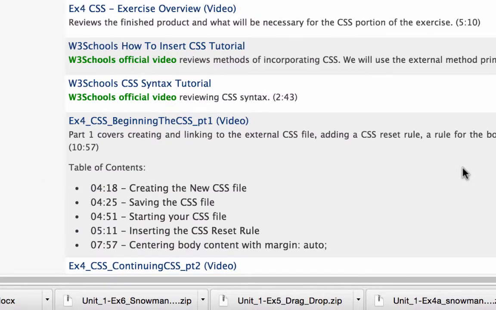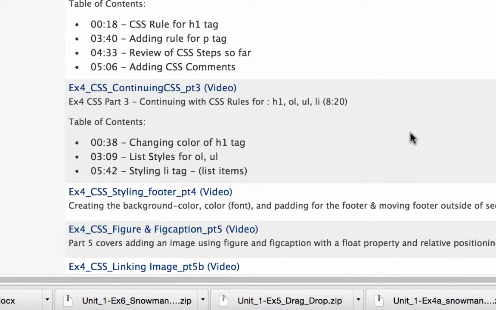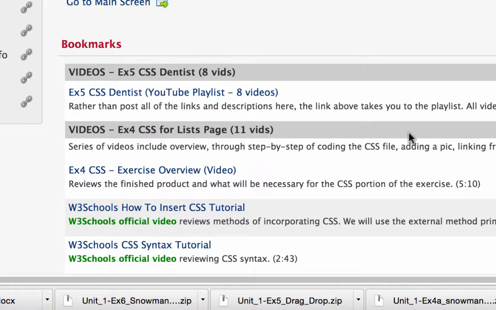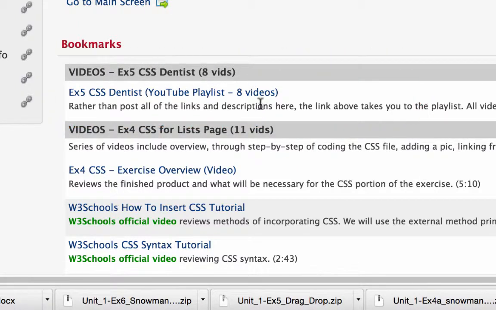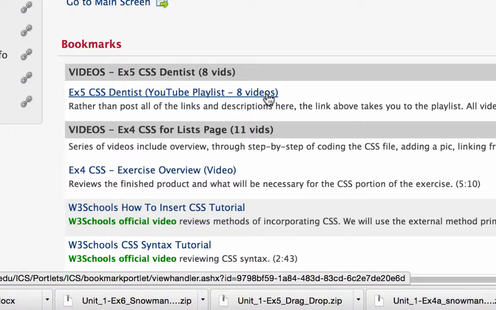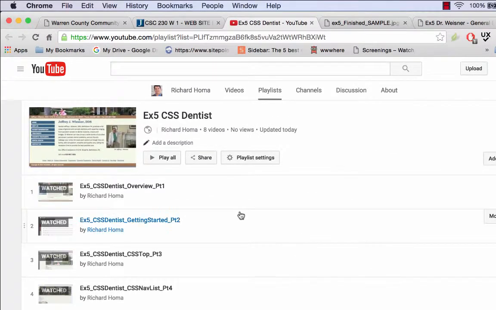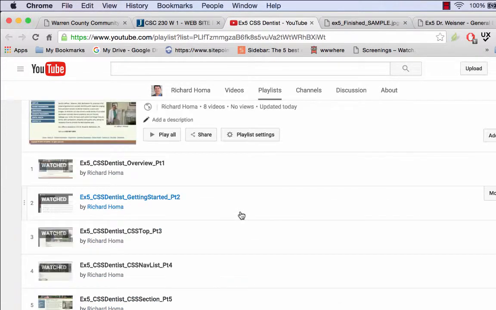Also, in terms of videos, it's really a pain in this new system putting videos because I have to put each one at a time. So what I decided to do, I thought this might be easier for you too. I just put a section here called Videos EX5 CSS Dentist, and it's basically a link. If you click on this link, it should be a link to my playlist of all the videos for this exercise. So there's 8 videos here.